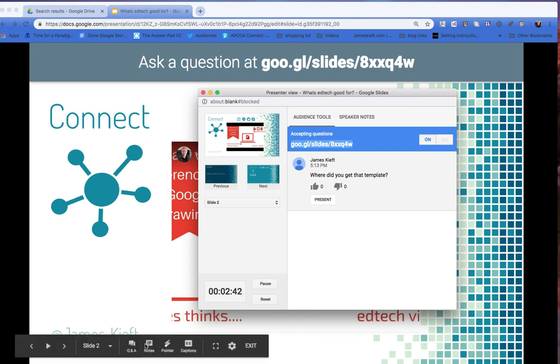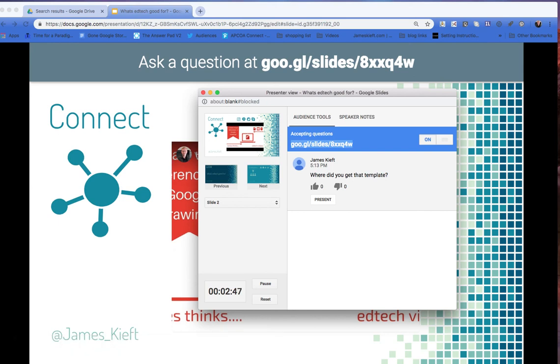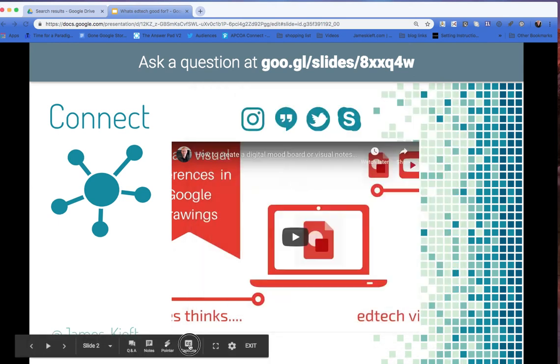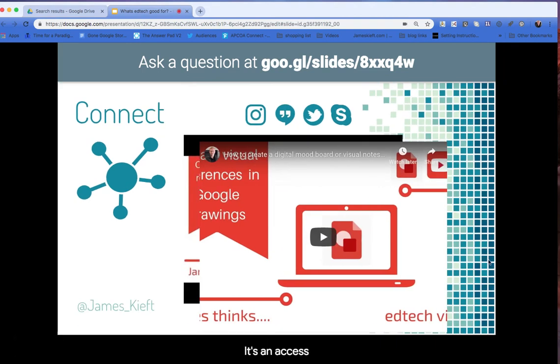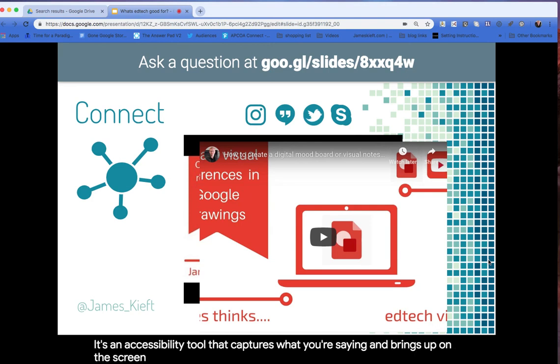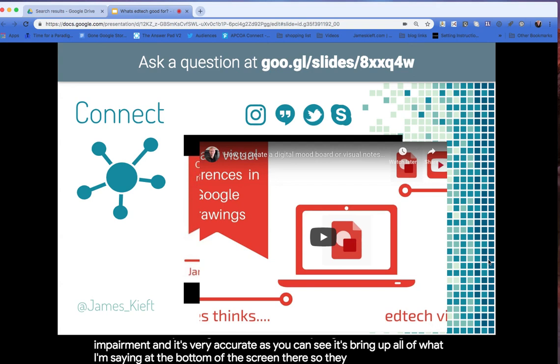Another aspect, and the one I wanted to highlight, which was recently introduced, was the closed captions. So if you click on closed captions, it's an accessibility tool that captures what you're saying and brings it up on the screen. So if you've got someone who maybe has a hearing impairment, it's very accurate. As you can see, it's bringing up all of what I'm saying at the bottom of the screen there. So they have a couple of tips for making the most of presenter view within Google Slides.